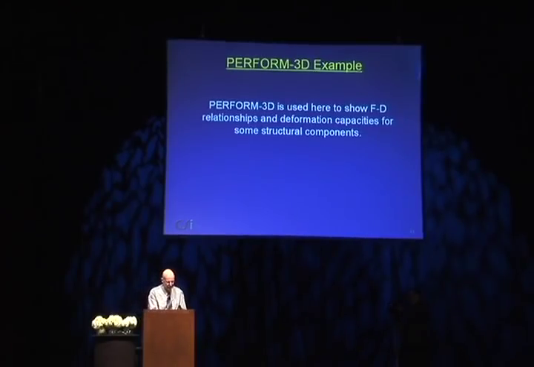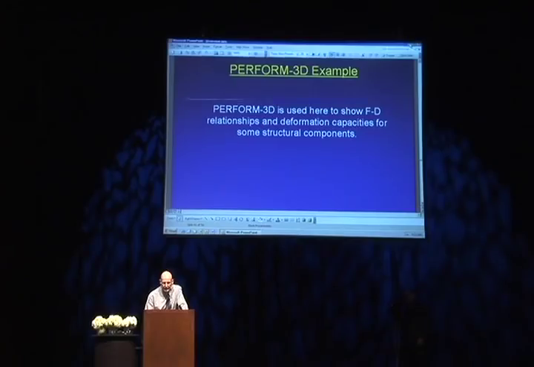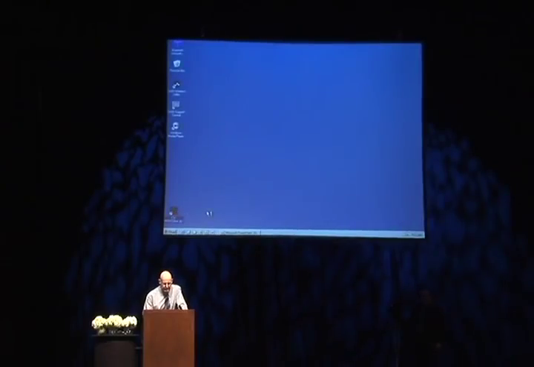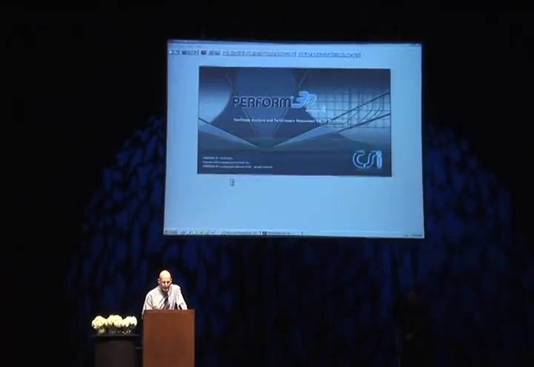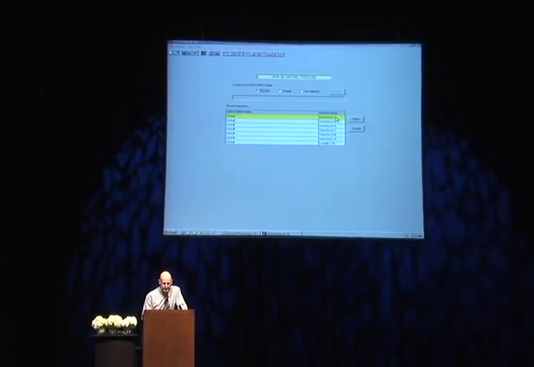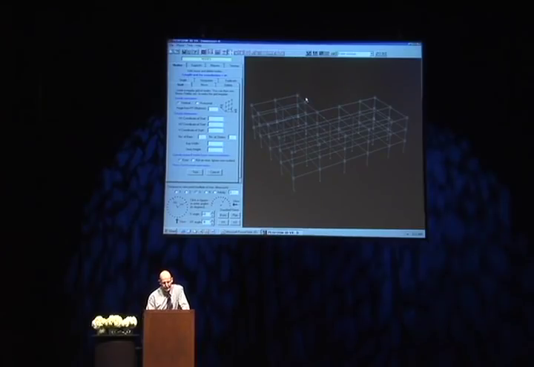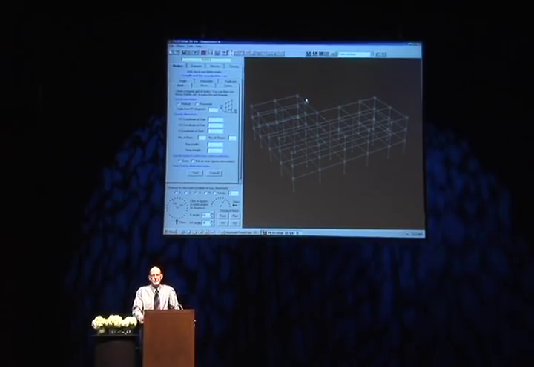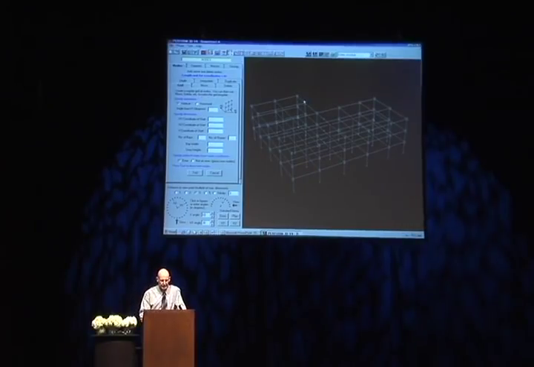Now what I'm going to do here is to switch over to Perform and look at some aspects, and particularly I'm going to look at force deformation relationships. Don't worry about the details in this. This is the Perform graphic interface. This is a simple 3-story steel frame structure. I'm just going to use this as an example.